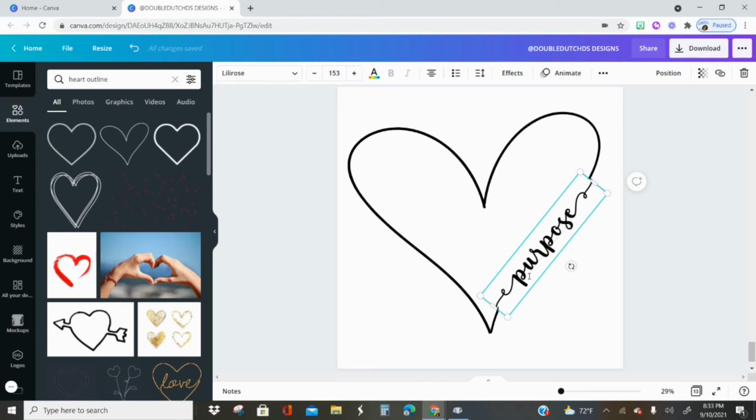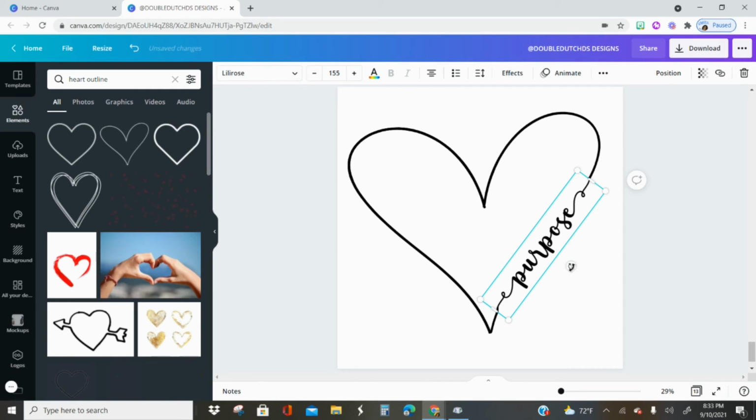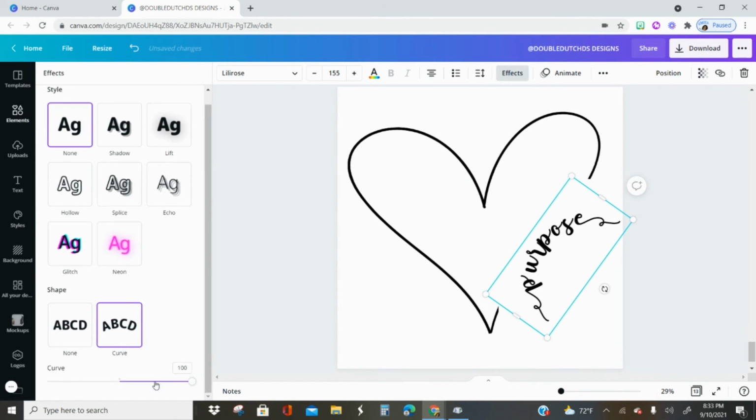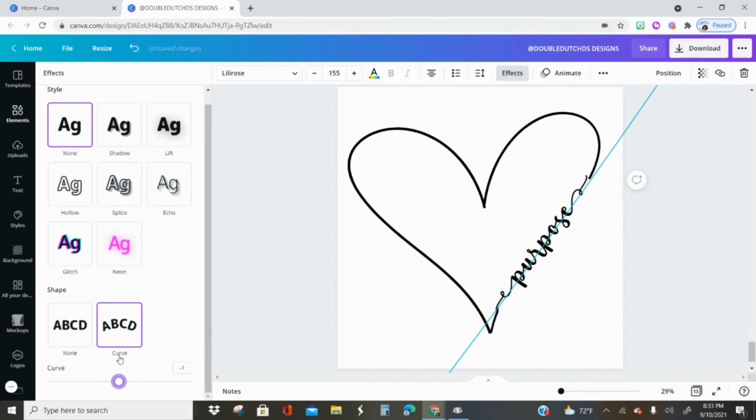And this is where you're going to have to just take your time to kind of align it how you want. It's going to be different depending on how long the word is and the size or the font that you're trying to use. But basically just rotate, resize. You can also play around with the effects, the curve feature. If your heart is curved, if your shape is curved, whatever you are using. But that's pretty much it to this simple design.